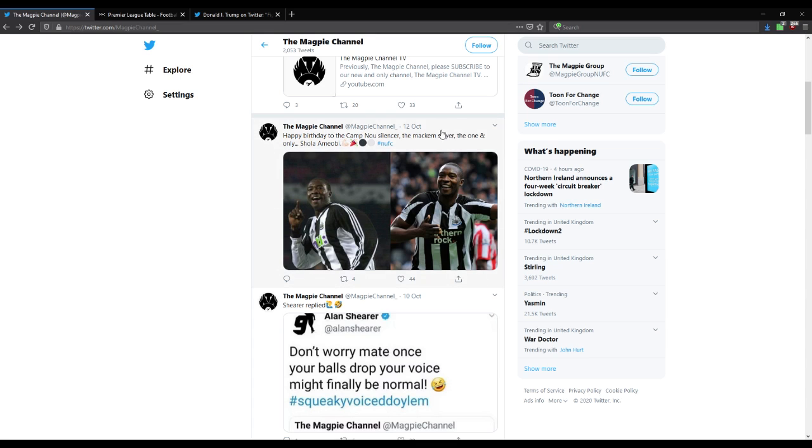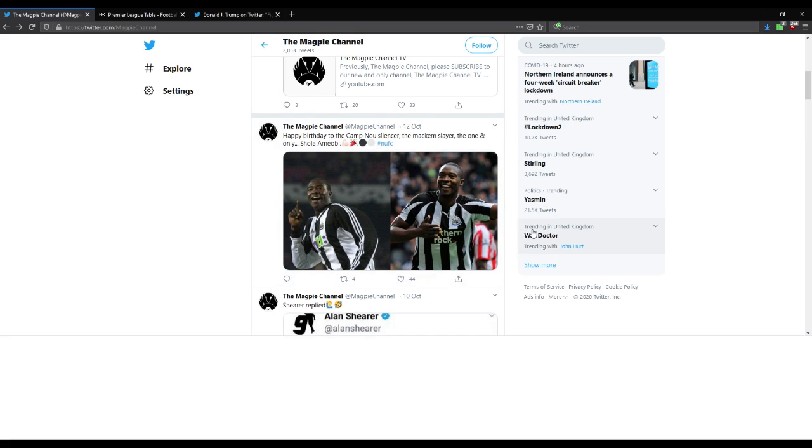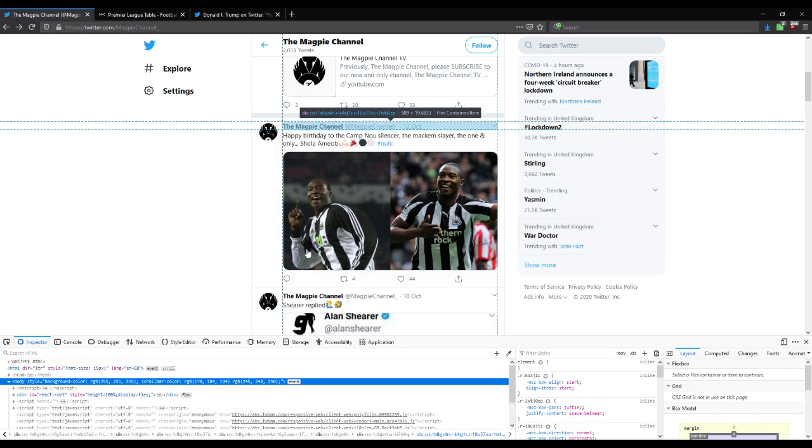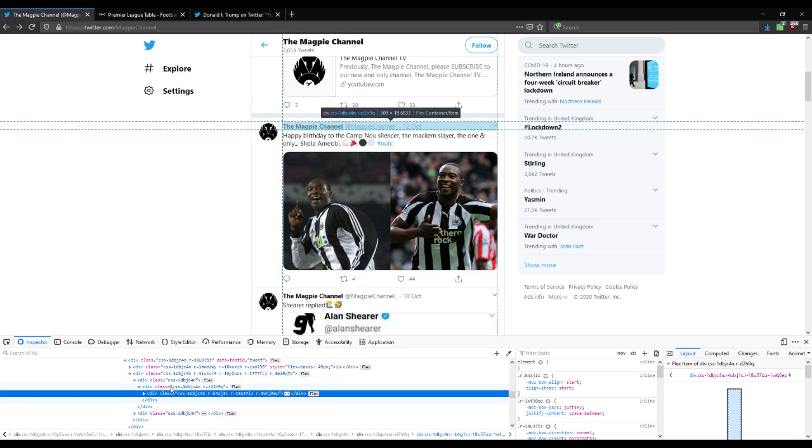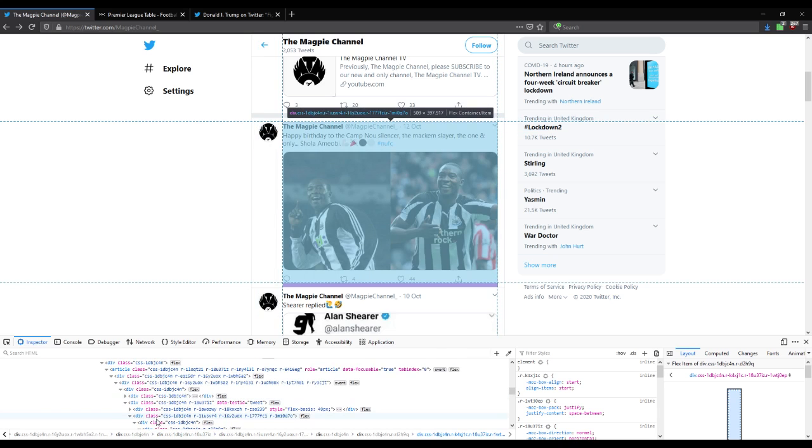So first of all, we move the cursor over the tweet here and we can see the background turns a sort of light grey colour. And we'll right click and do inspect element. Now in the bottom here you'll see the actual HTML tags, and what we're looking for is the article tag.